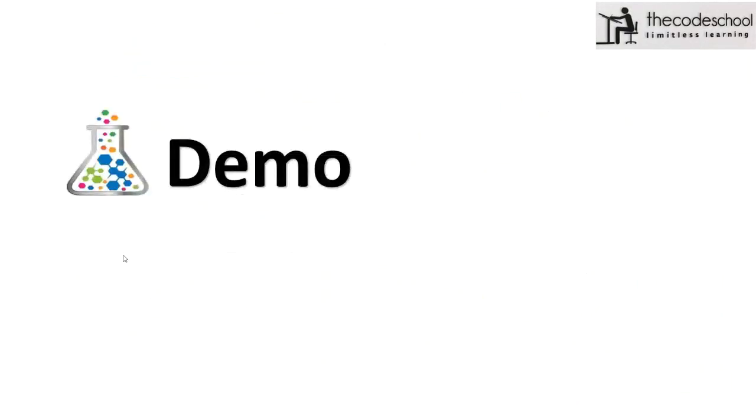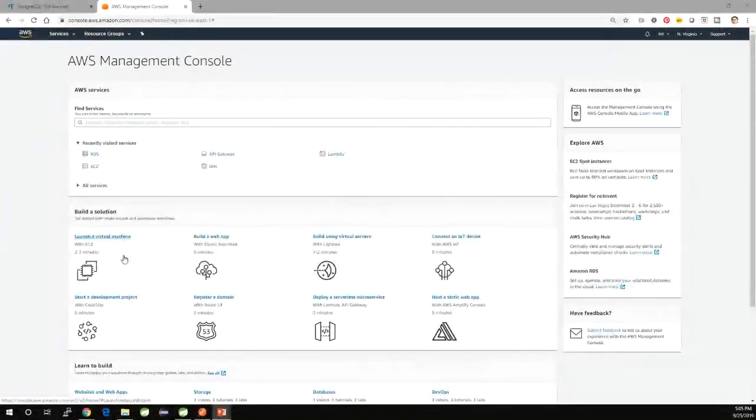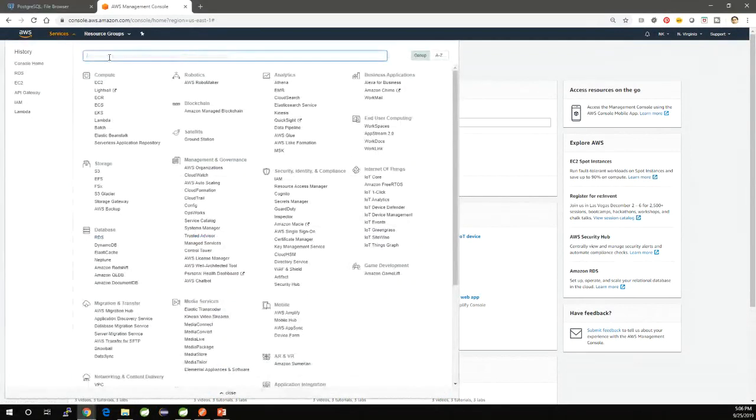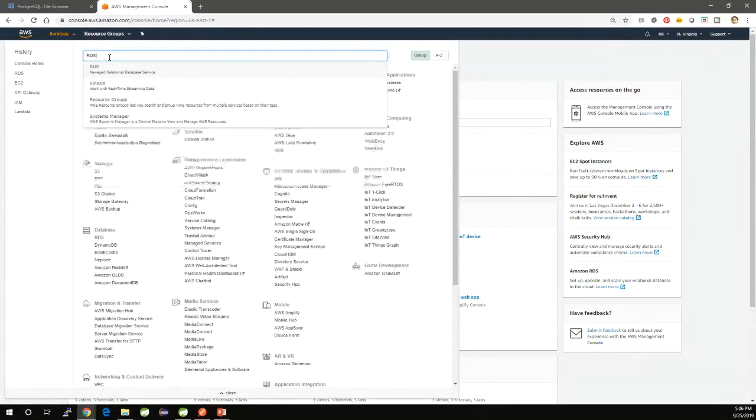Let's jump to the demo and see how we can launch the RDS instance of PostgreSQL DB, and connect using PGAdmin as well as from the Spring project. For that, you have to be logged into your management console using your credentials, and you can choose the region where you want to launch the AWS RDS instance. After that, you can click on Services here to navigate to RDS, Relational Database Service.